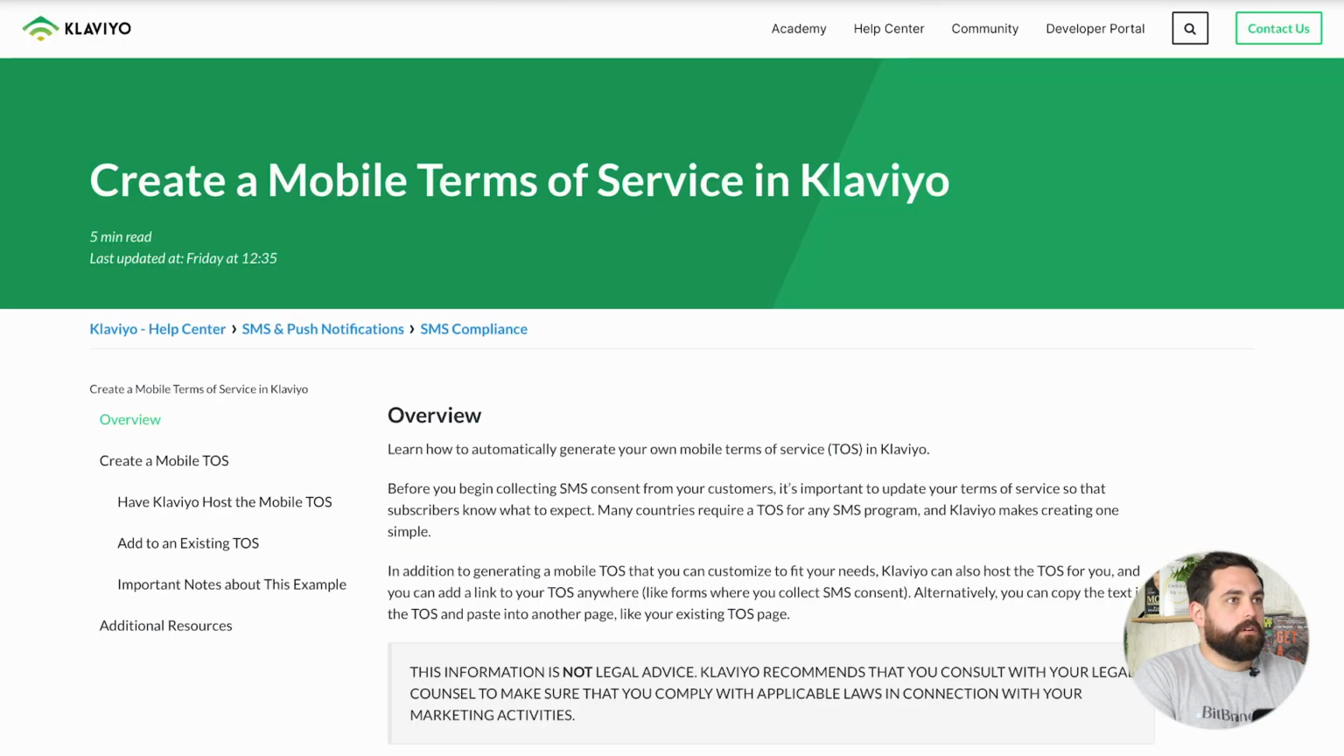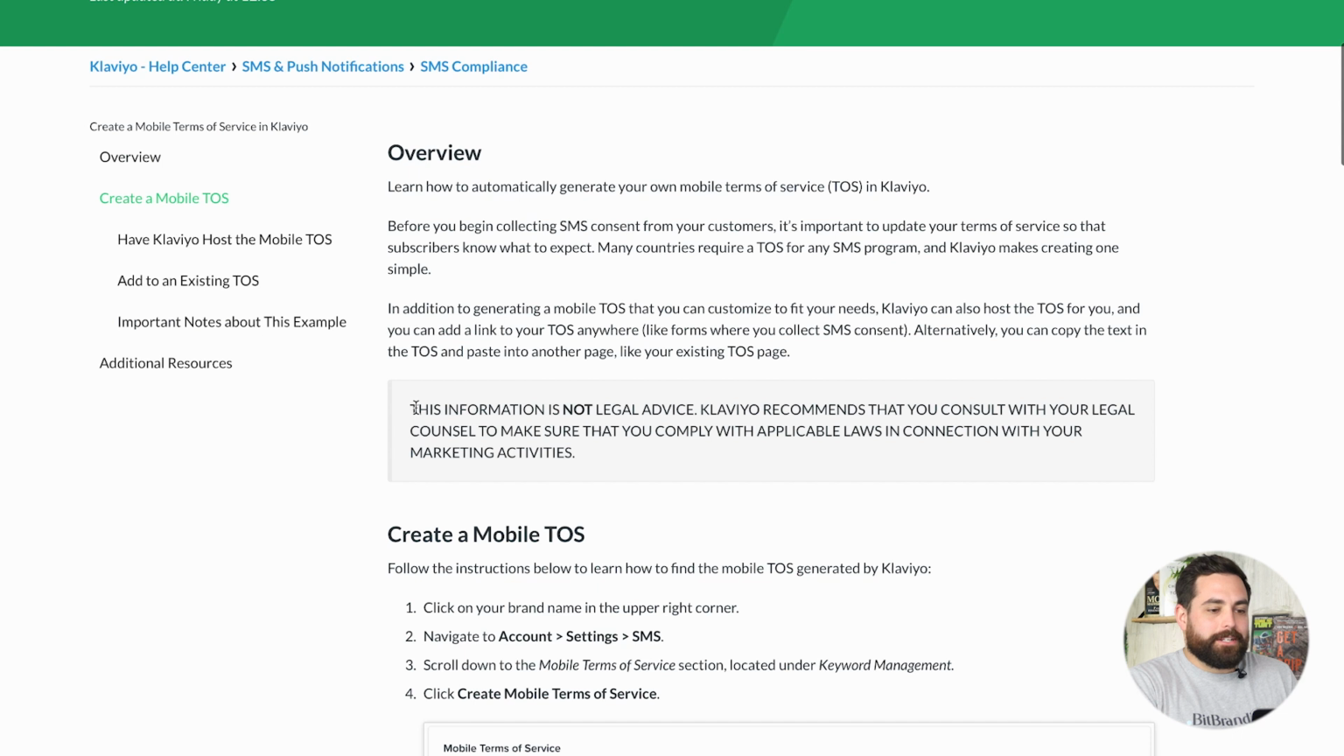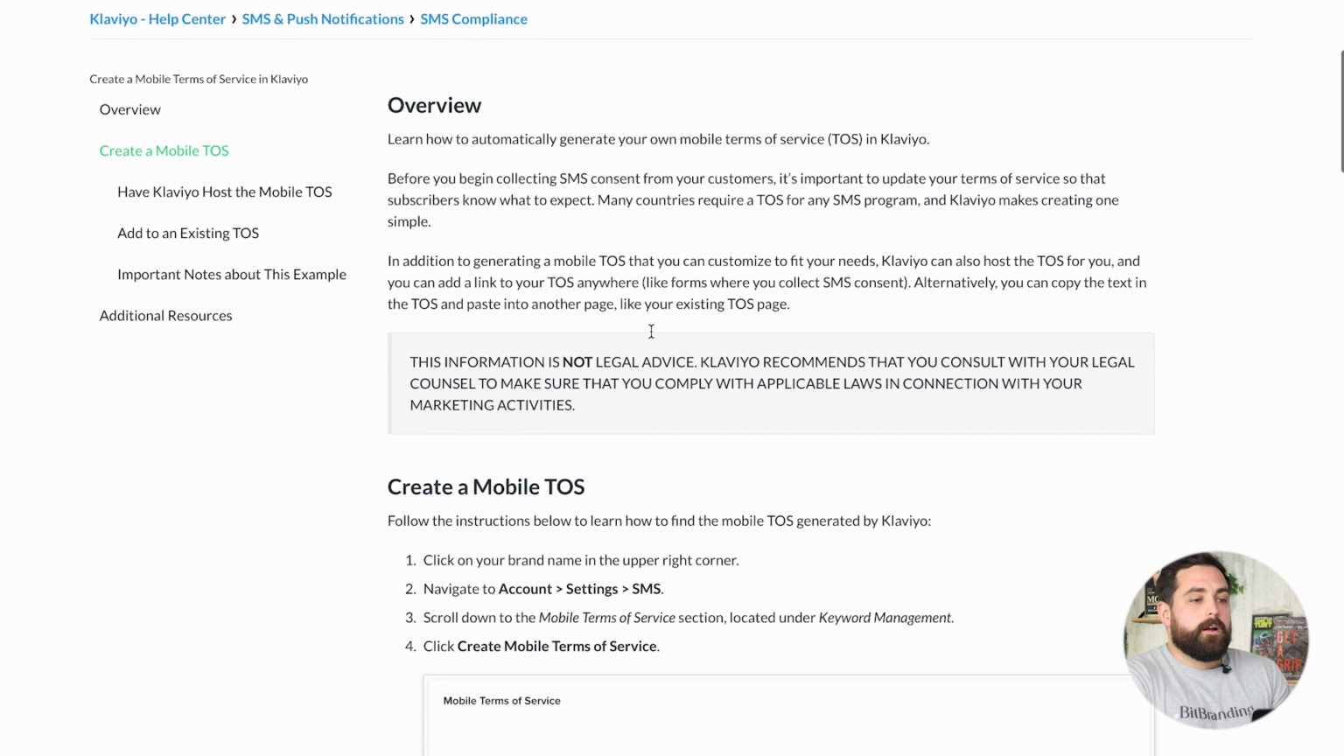So yeah, the terms of service and privacy policy are both very, very important. So let me show you here. Klaviyo does have a couple of pages where they talk about best practices. And again, they have these big notices in here. This is not legal advice from Klaviyo, and also not legal advice from Bit Branding. So keep in mind that you have to consult with whoever your legal counsel is to make sure that you're complying with the laws when it comes to text messages. This is very, very important.